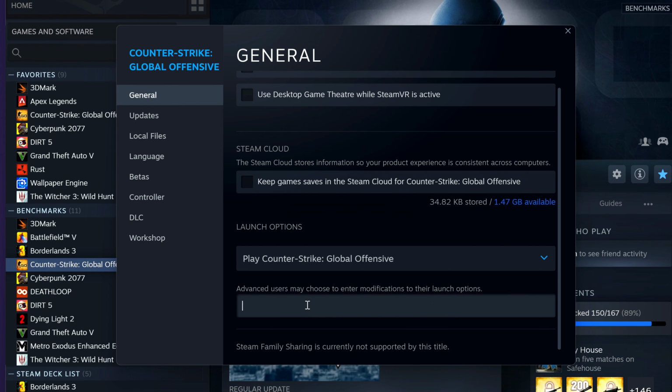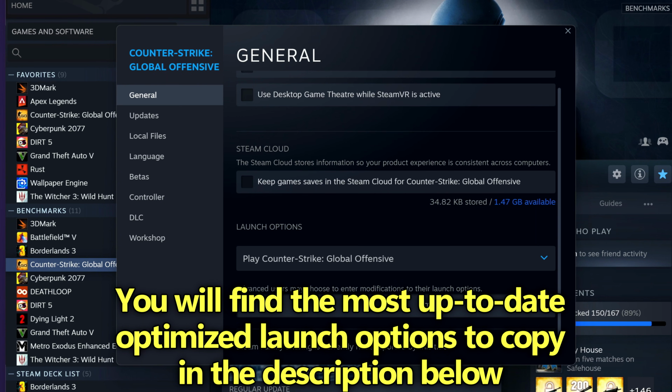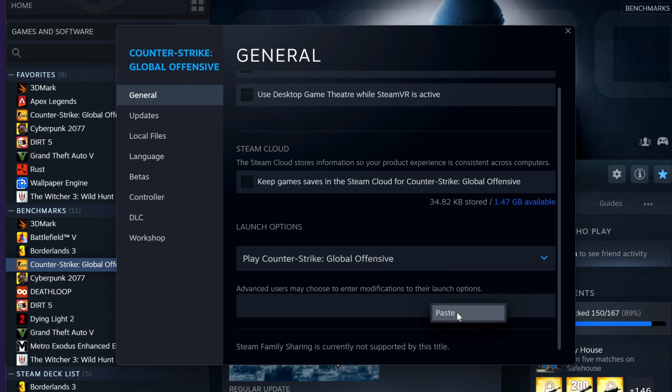Navigate down to the Advanced Launch Options section, remove any and all launch options you're currently using, navigate inside of the description down below, go all the way from the right-hand side to the left, copy the launch options, right-click on this empty box, and then select Paste.